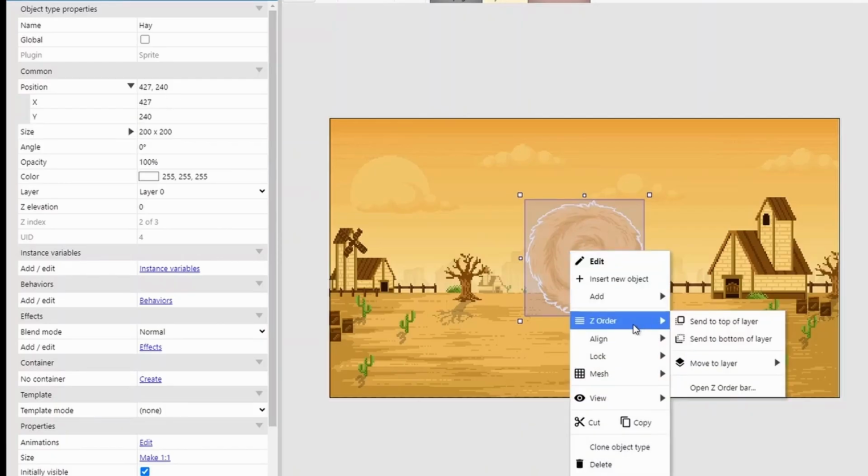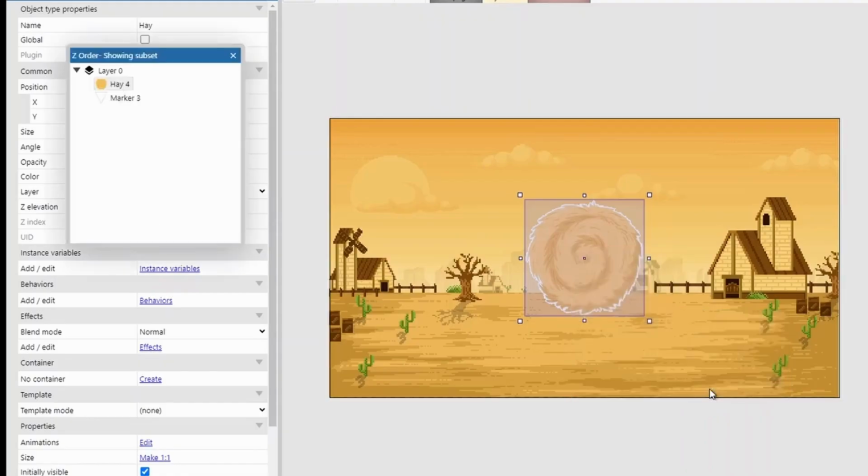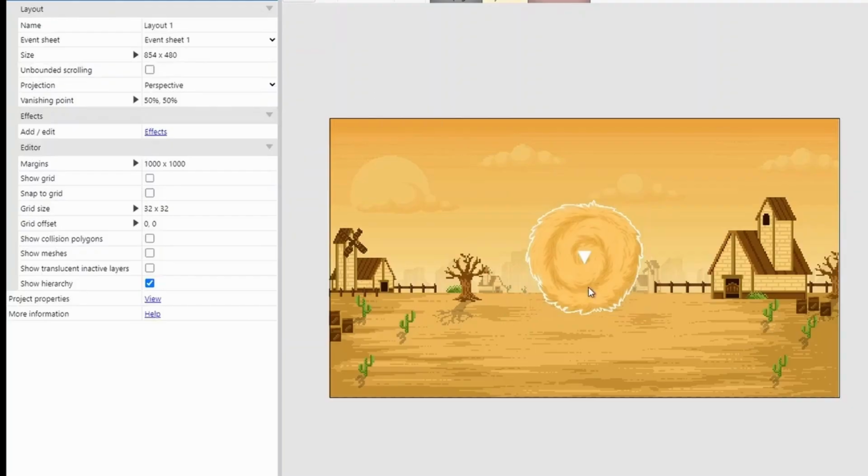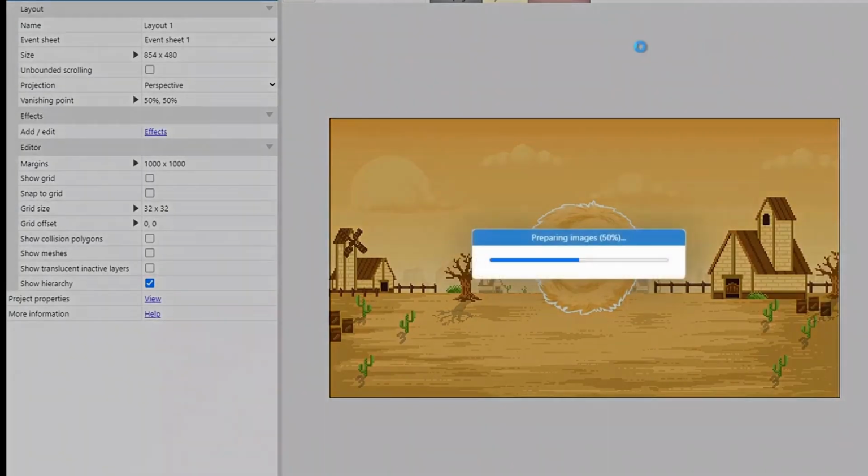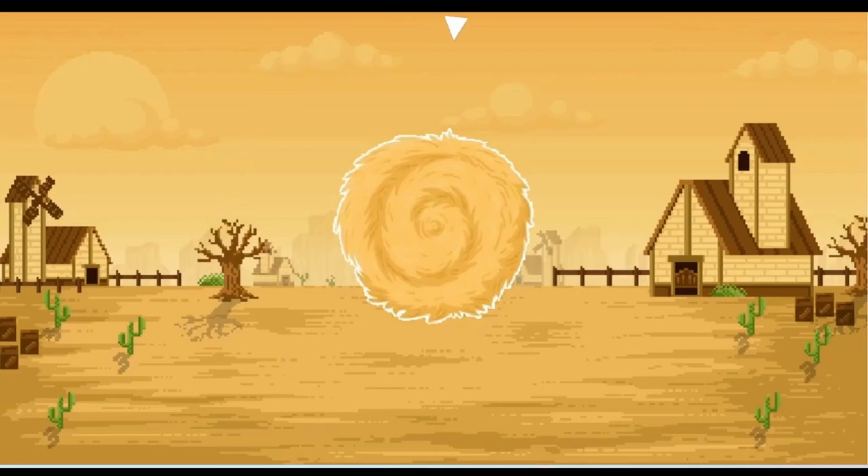Now you can do this by using Z order, send to the bottom layer, but then you've got to send your background to the bottom layer as well, so it can be a bit of a mess. Personally, you can just open the Z order bar, and you can just rearrange objects like that. Makes life much easier. So there we go, there's our hay bale in the middle, and now if we hit play on this, this is where we're currently at. So really good at the moment. So let's move on to the next bit.